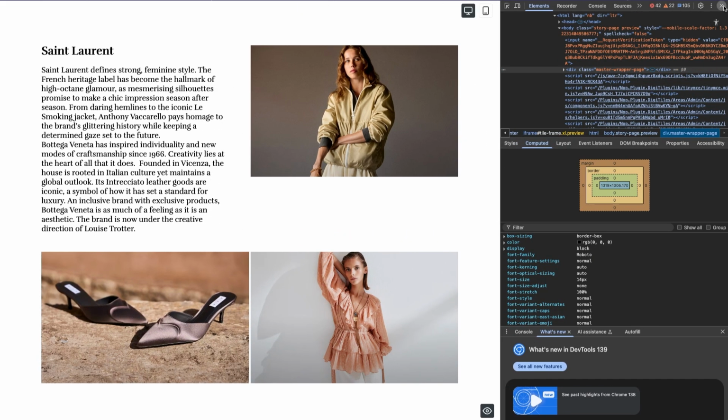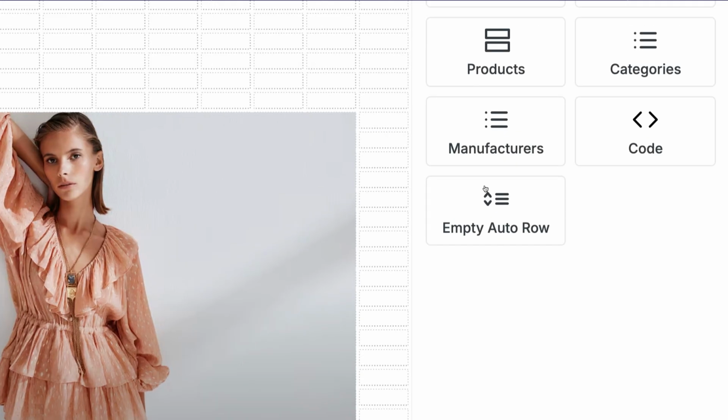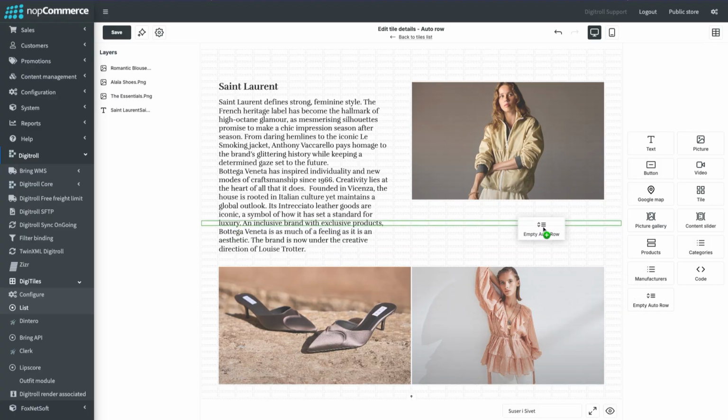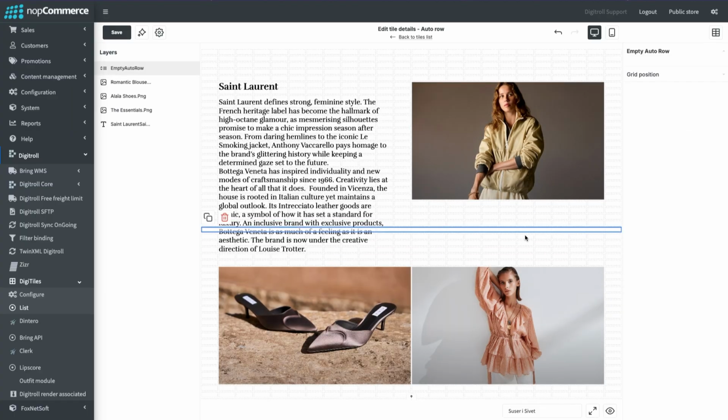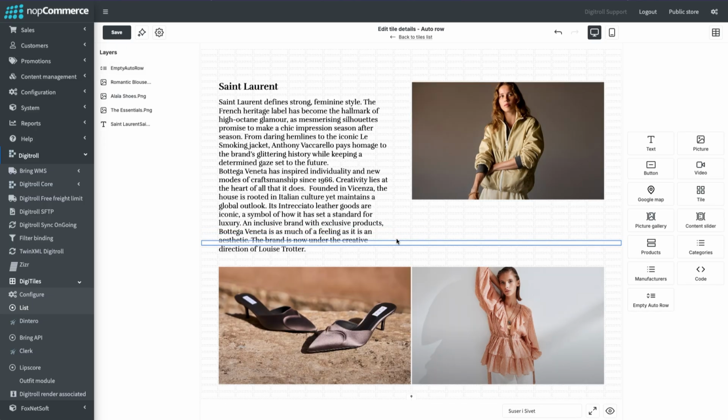Back in the editor, on the right-hand panel, we scroll down and find the last component, Empty Auto Row. I drag this component onto the grid. It simply appears as an empty row. You can see it here in the editor and in preview mode, but when this tile is published on your site, visitors won't see it. It just does its job in the layout.